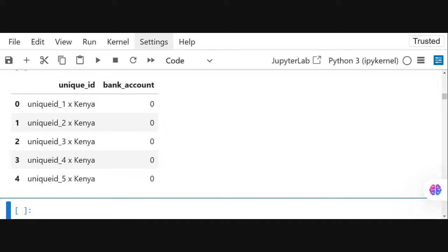So if you look at this, what they're trying to tell us is that the bank account has shifted from yes and no to zeros and ones. Do you understand? So here, 0 means no, 1 means yes. So the first five people here don't have bank accounts, and they're all in Kenya.